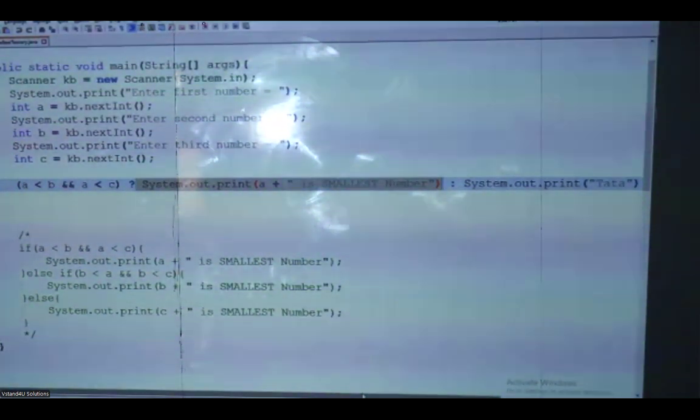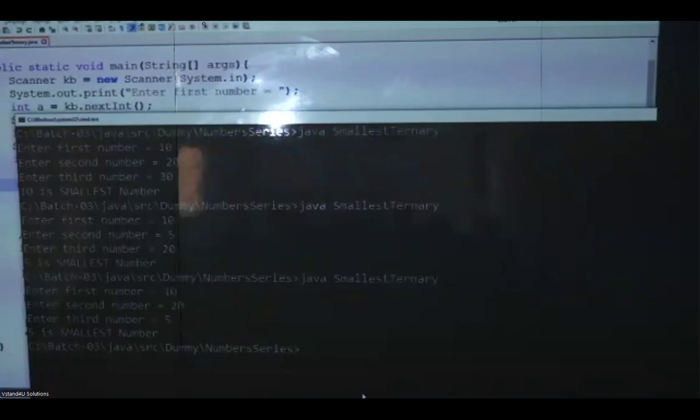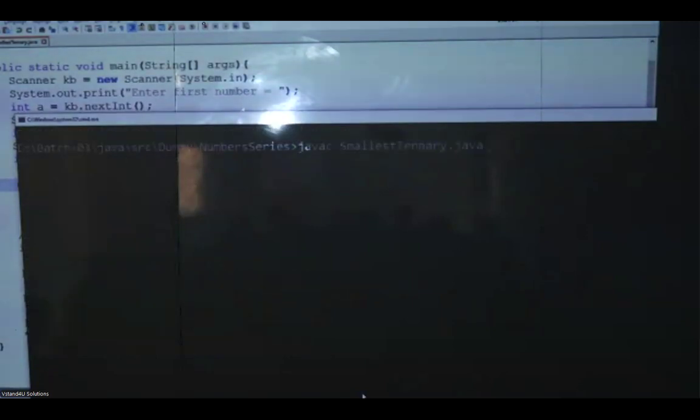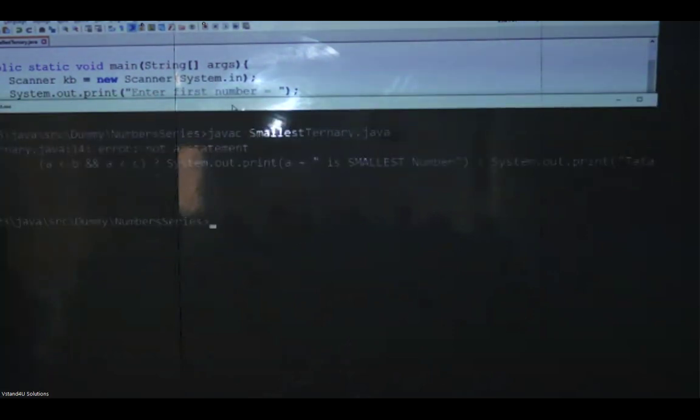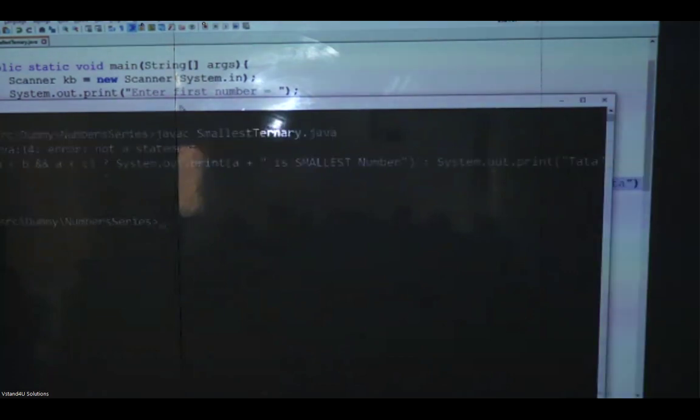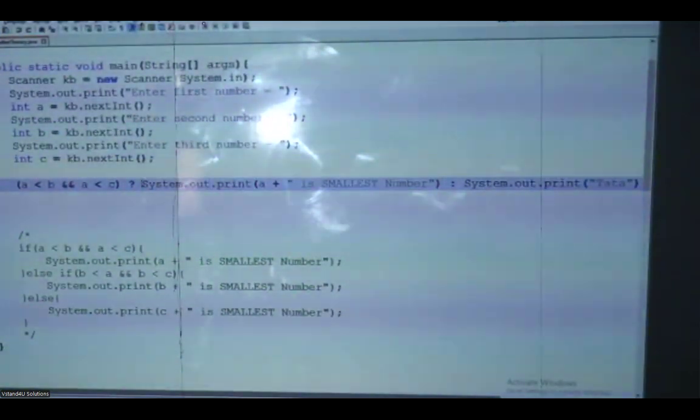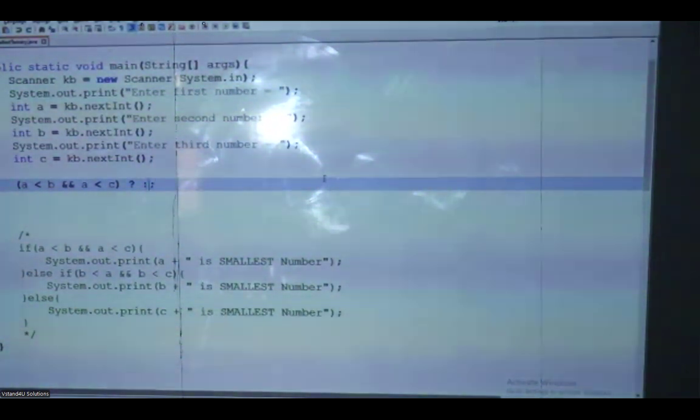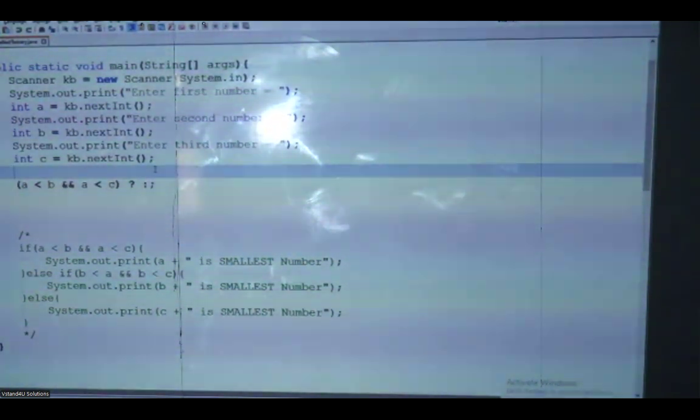Let's see. Shall I execute? Unless we execute, we will not learn. Right, not a statement after the question mark. This is not the way to do it. Then how to handle, sir? Then nothing much. Then I have a patchwork. You understand patchwork? Yes or no? What does it mean by patchwork? Jugaad.